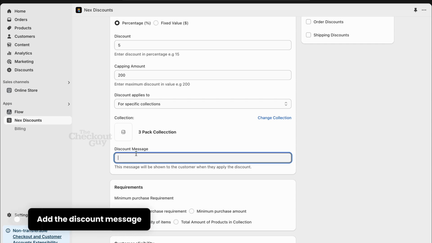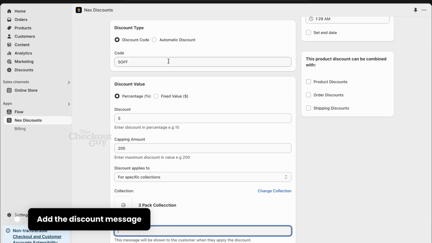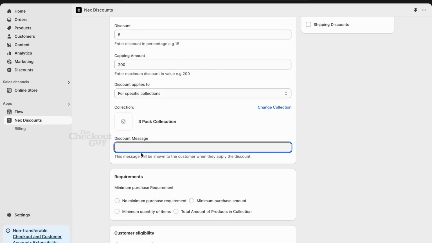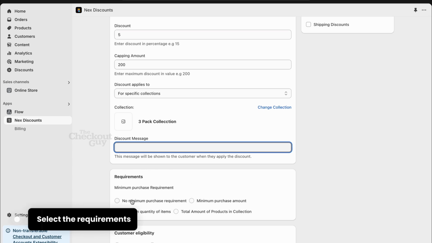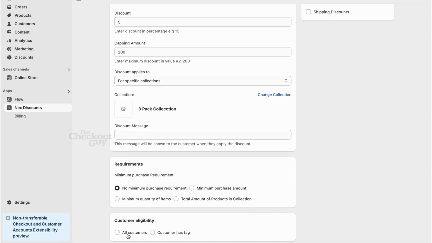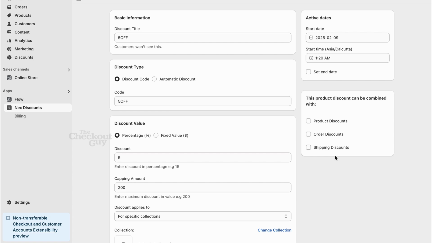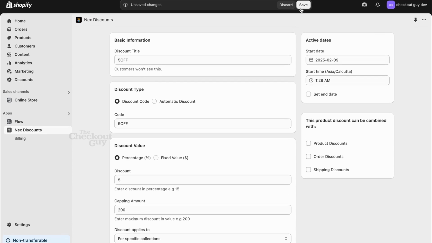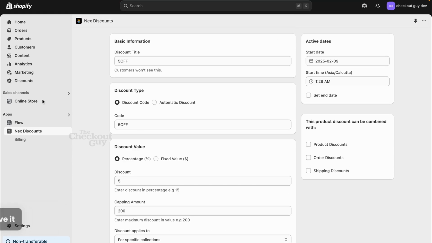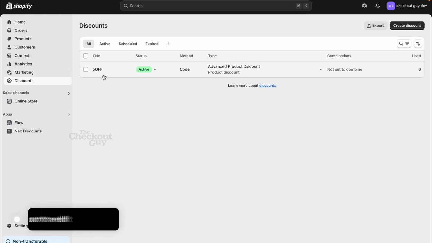Discount message is optional. When you're using an automatic discount, you can give some text here, right? And there is no minimum purchase amount, so we are not setting any minimum purchase amount, and it's available for all customers. You can also combine it with any of these other discounts and save the changes. Once you save, you can see the discount is active in your discount section.